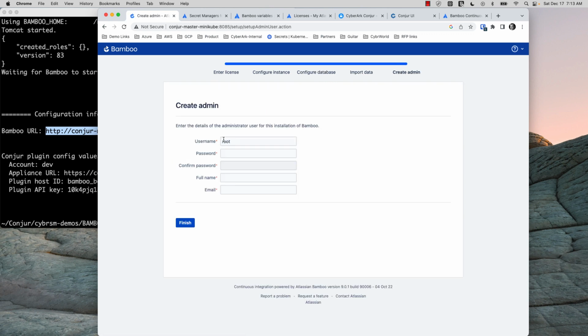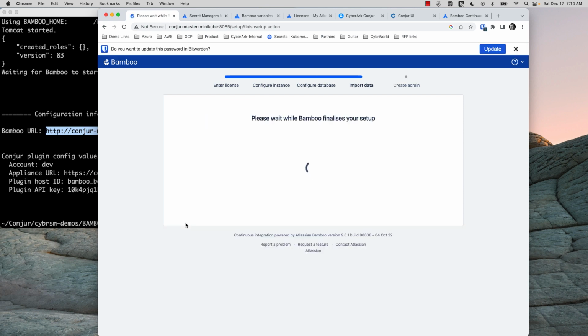And then you move on from there, create your admin user. I just like to use admin at cyberark.com. So it will log you out. It will have a timed thing. And then the setup takes a little bit longer than the database initialization.